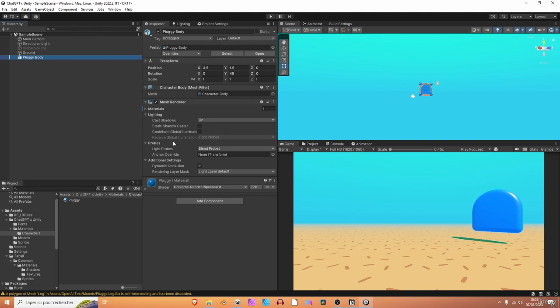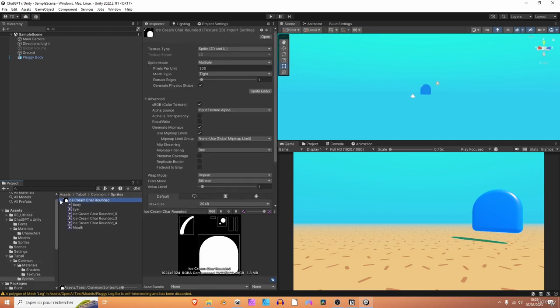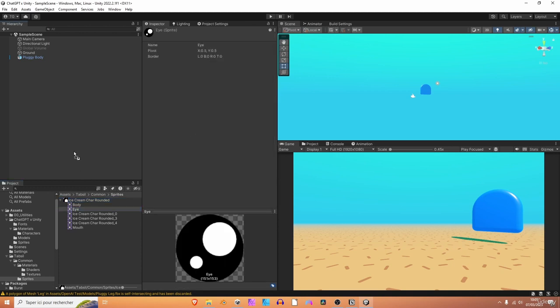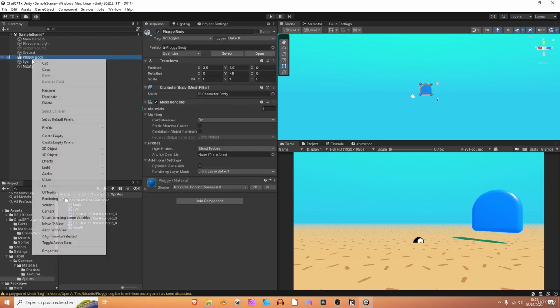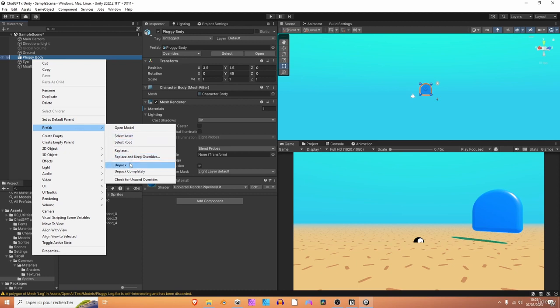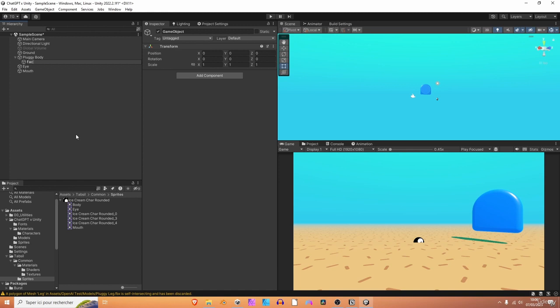I'm going to add a little face to this buddy. Let's grab the face from tab seal, common, sprites, right here. I'm going to expand this sprite and grab the eye sprite along with the mouth sprite. Okay, cool. Let's create a new game object under the Pluggy body right here. So first off, let's unpack the prefab. Let's right click and create an empty game object. Let's call it face. And this game object will hold all of our face elements so that if we want to animate both the eyes and the mouth, we will be able to do so.